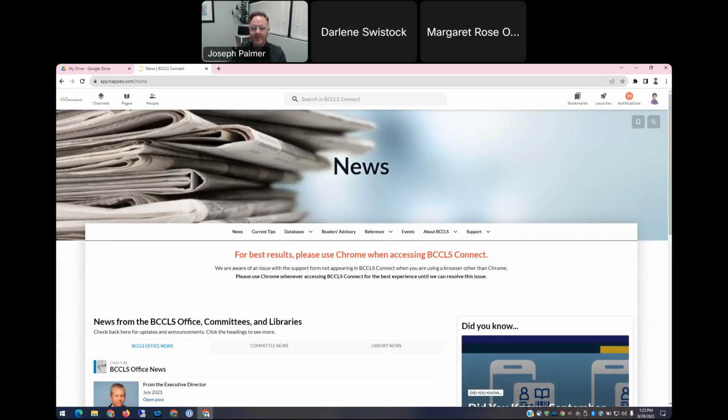So Buckles Connect, the platform itself, has like 3 key features. It has channels, it has pages, and it has people. And then it's got a few different productivity tools, such as the search that we just did. It also has bookmarks and the launcher, and then notifications. So we're just going to take a little tour through all of these different things, so you get a better understanding of where to go to find things on the site and what's available to you.